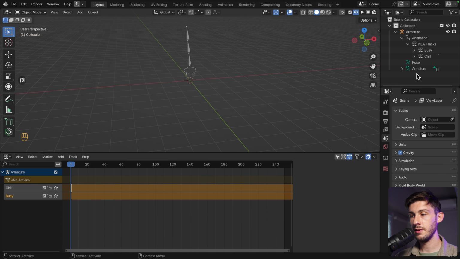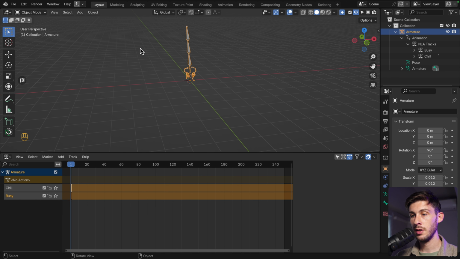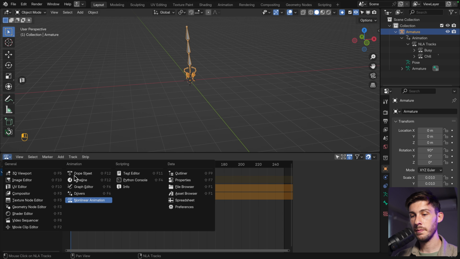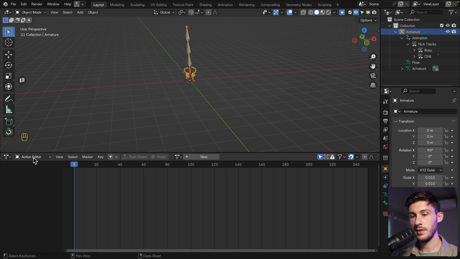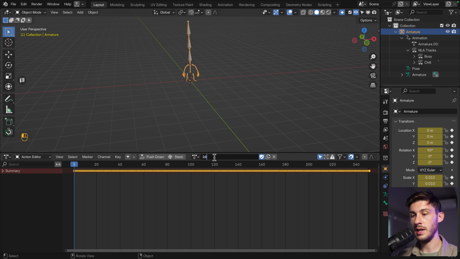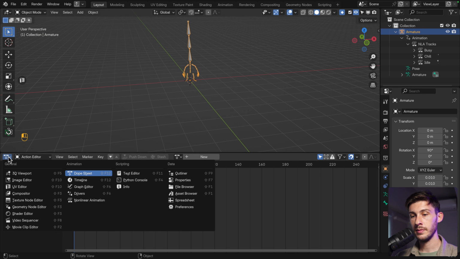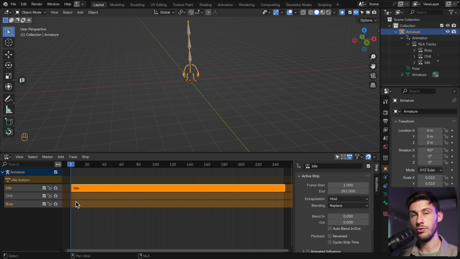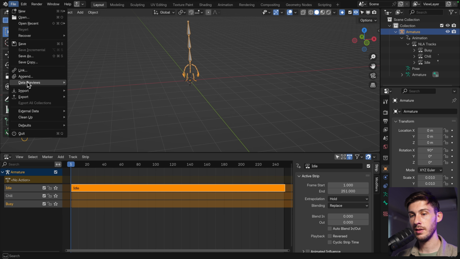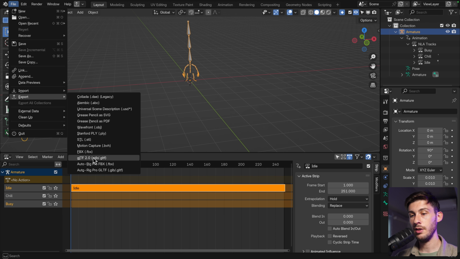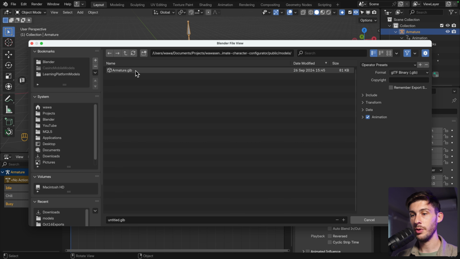So same process: delete the new armature, go back to your main one, go to Dope Sheet, Action Editor, take the animation data, name it this time idle, push it down, add as many animations as you want, as many poses. Once you are happy, you can save it and export the file into GLB, and let's add it to models, and we can name it poses.glb.